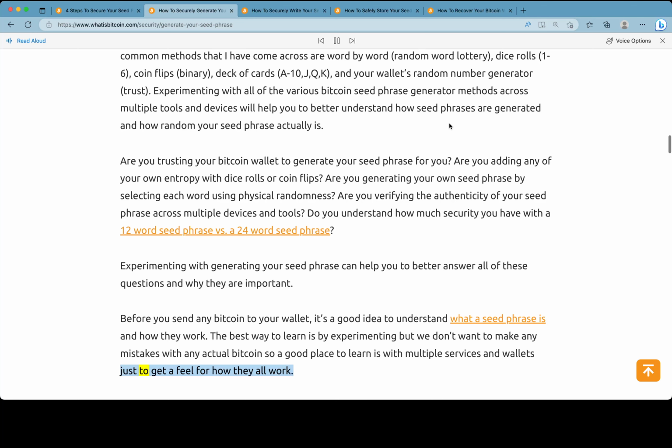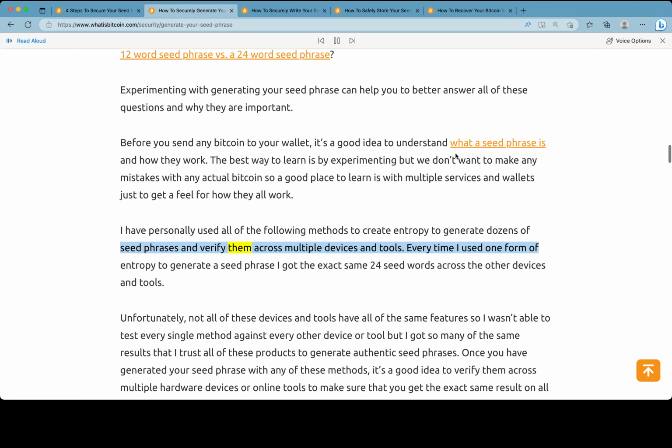I have personally used all of the following methods to create entropy to generate dozens of seed phrases and verify them across multiple devices and tools. Every time I used one form of entropy to generate a seed phrase, I got the exact same 24 seed words across the other devices and tools. Unfortunately, not all of these devices and tools have all of the same features, so I wasn't able to test every single method against every other device or tool, but I got so many of the same results that I trust all of these products to generate authentic seed phrases.